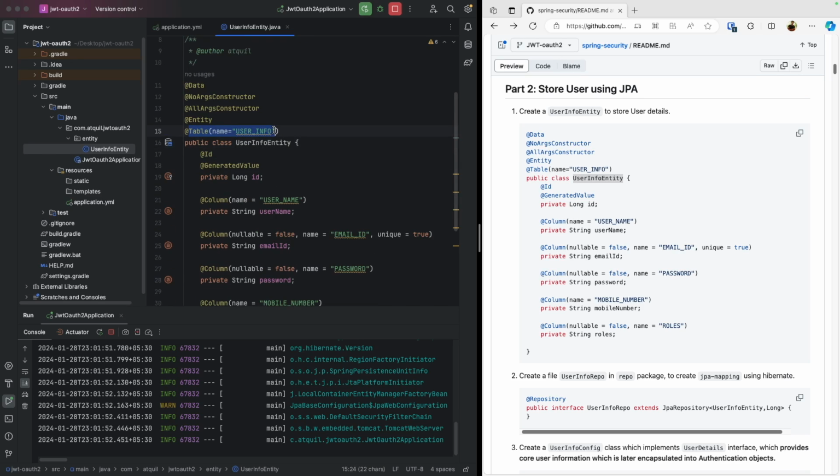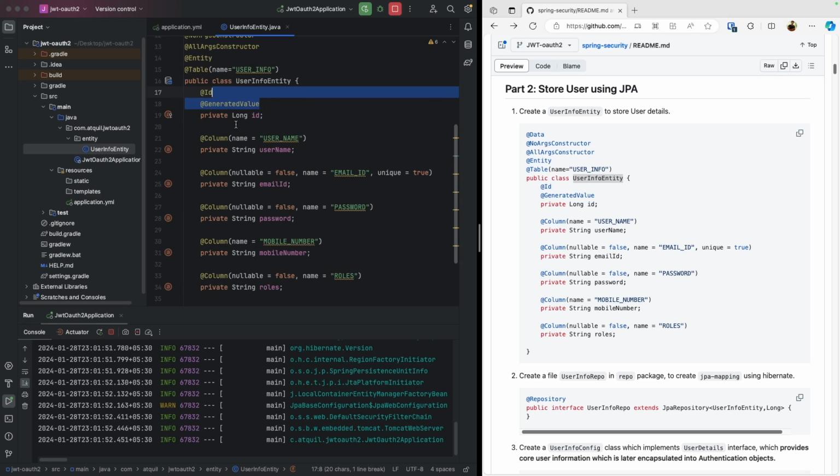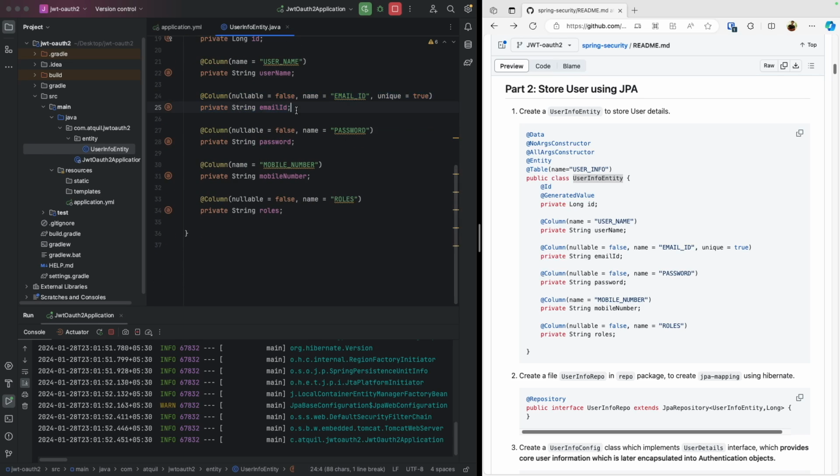So what we are saying is that this is the entity, right? And the table name we are giving is user info. The ID's generated value is basically saying that whatever the best way is for this particular database, create the IDs. So we have username and email ID, and this email ID we are going to use for checking that the user exists or not, or for a matching purpose, username and password purpose. So here we are saying nullable false, name is equal to email ID, and unique is equal to true. Here also nullable false and name is equal to password, mobile number, and roles.